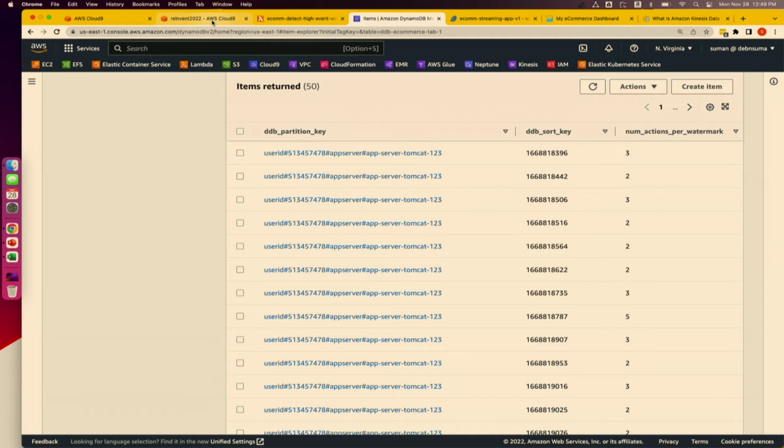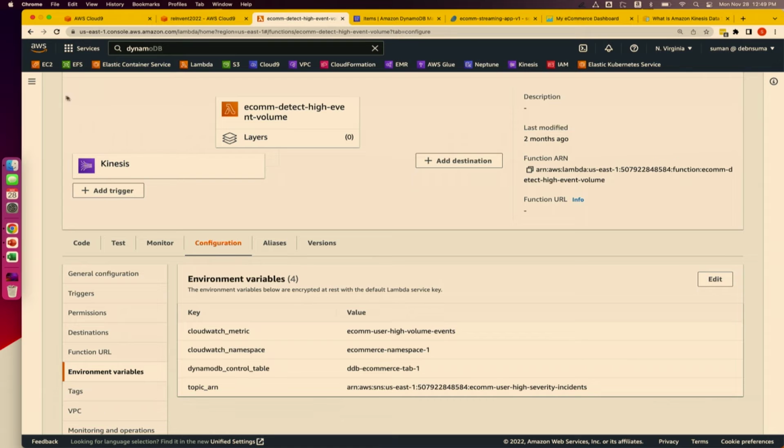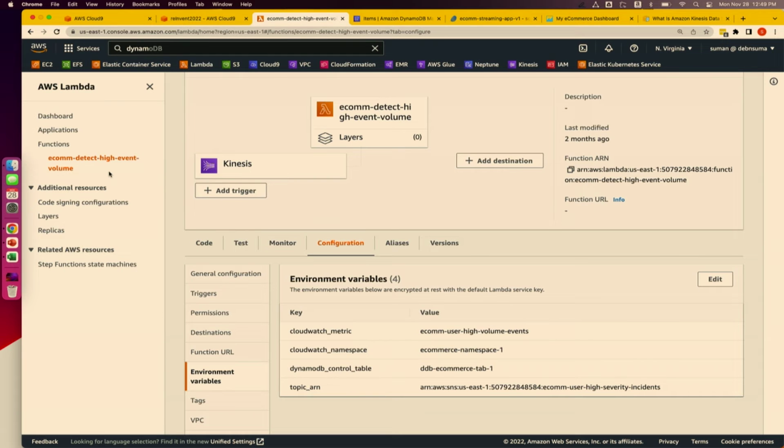Now let's talk about batch processing, because we talked about the online processing, how we can capture users who could be a DDoS attack. So now what we can do is, let me just switch back.